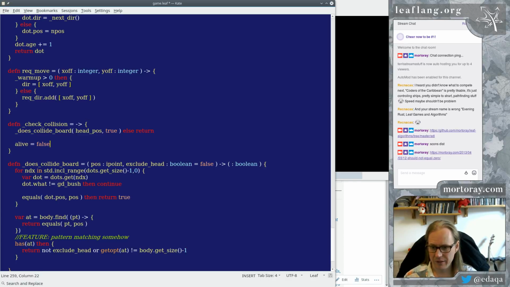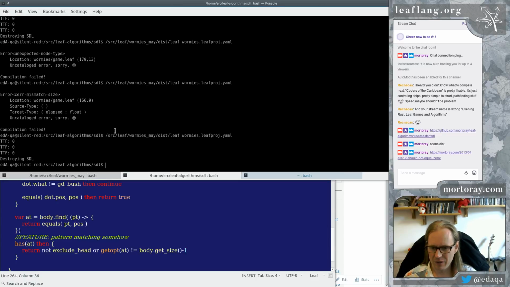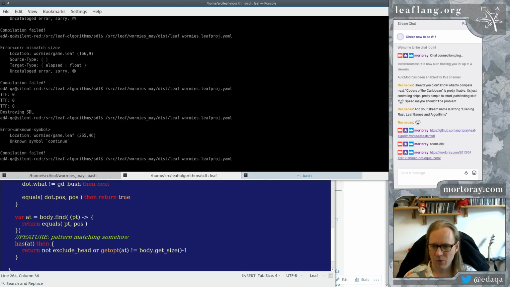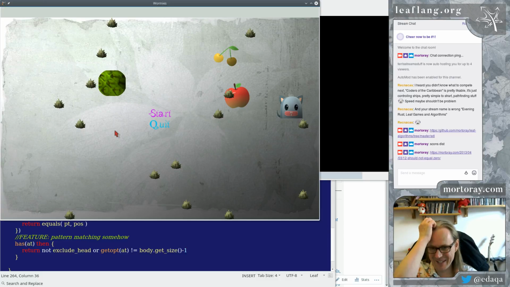It does collide. Is that enough to watch them bounce around? Did I screw something up? Continue. Next. Why do I have syntax highlighting on something I don't support?